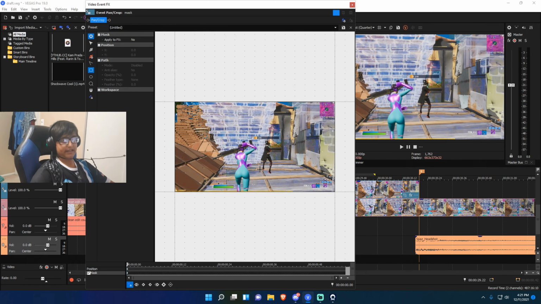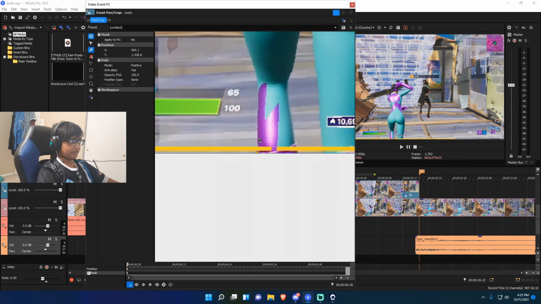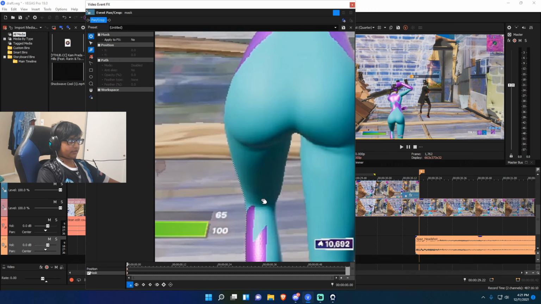I'll teach you guys how to mask real quick. So what you want to do is enable this masking tool. Go over here, anchor creation tool, just select that. And then go ahead and drag around the entire character. You want to make sure this is fairly accurate for the skin glow to work.